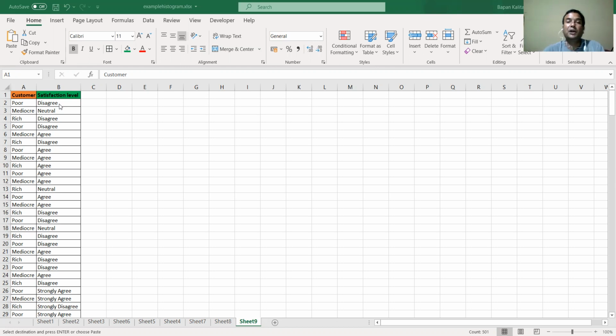So now, how to test it? For this, we use a very simple and interesting technique. That technique is the use of a pivot table. So let me show you step by step how to use a pivot table to get the chi-square.